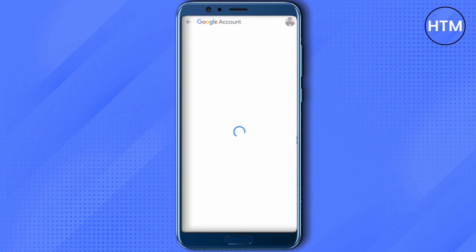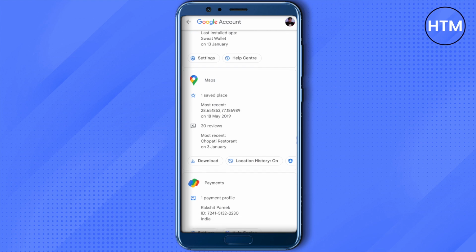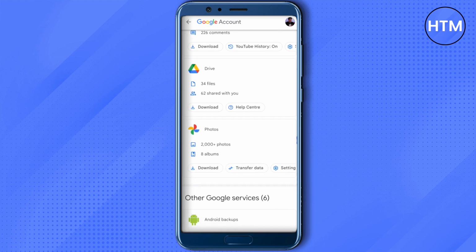Just click on it, and after it opens up just scroll down and find this option of Google Photos, and all you have to do is just click on download and proceed further with the process, and you will be able to download all the photos from your Google account. And this is how you do it. It might take a while, just be patient.